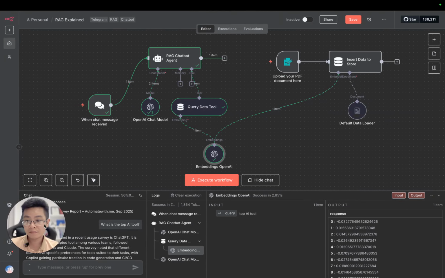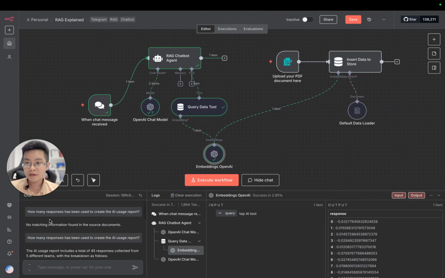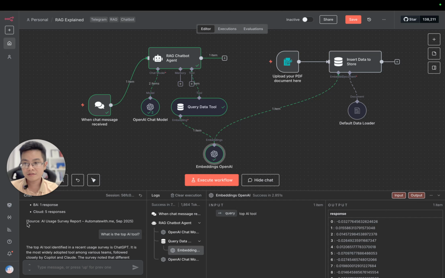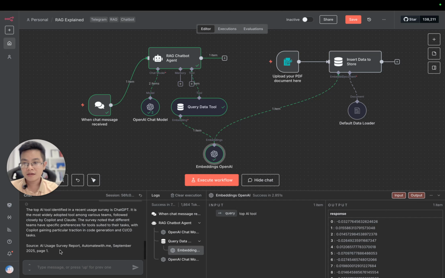Back to my demo here, for example, if I ask for information and it just cannot find anything in the vector database, it just gets back with "no matching information found" instead of generating some made-up answer, right? And whenever it provides an answer, it also comes back with the source, and especially with this one, exactly which page the data is coming from.